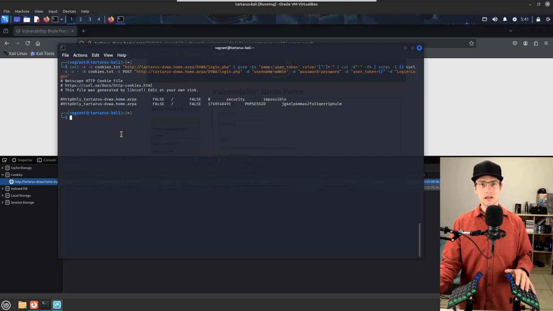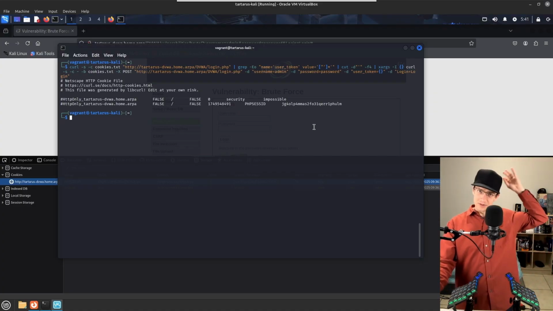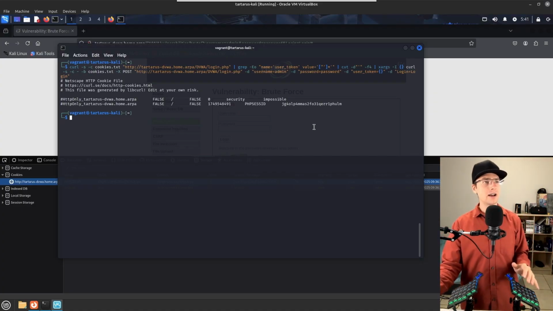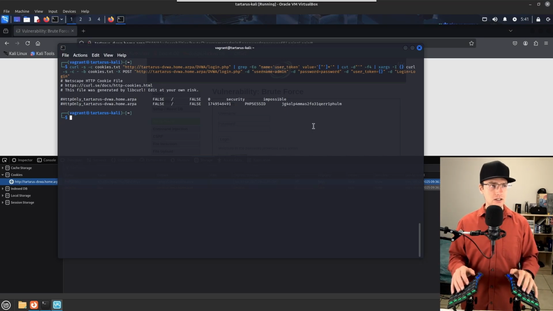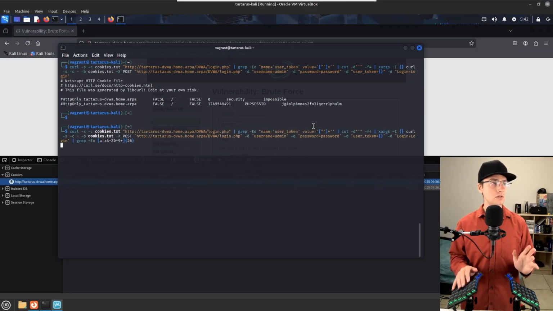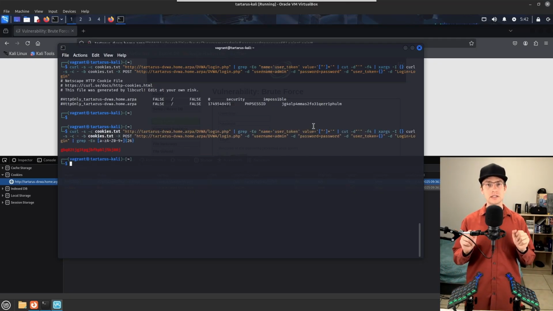The hyphen, in the man page, will print the cookie files to be used within other commands on the command line or in the shell. If we do the full command, it will just print the session token.